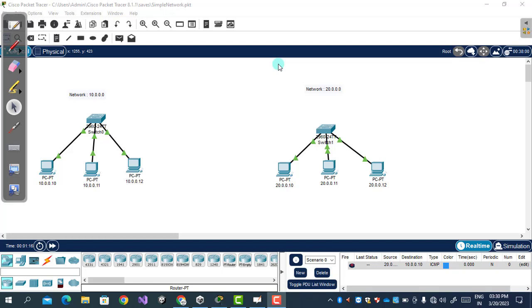In the last session, we already completed how to set up a basic network in Cisco Packet Tracer. As we can see on the screen, this is the first session. In this, we have two networks, 10.0.0.0 and 20.0.0.0. I am giving the video link of the first session in the description box. You will first see the first session, then only you will understand this session.